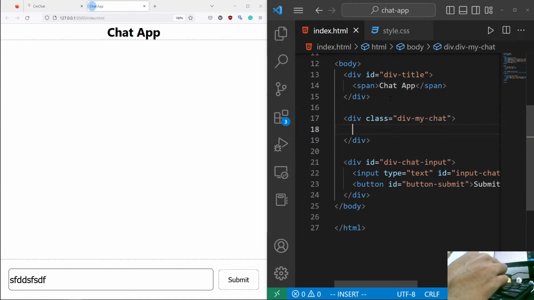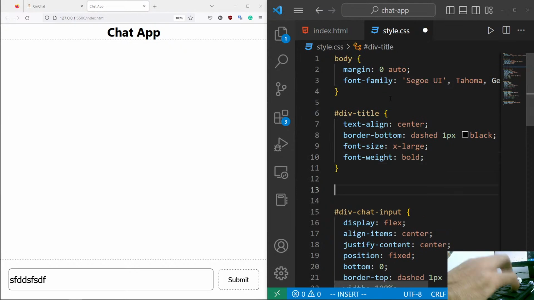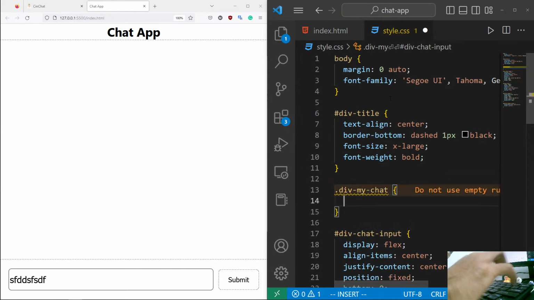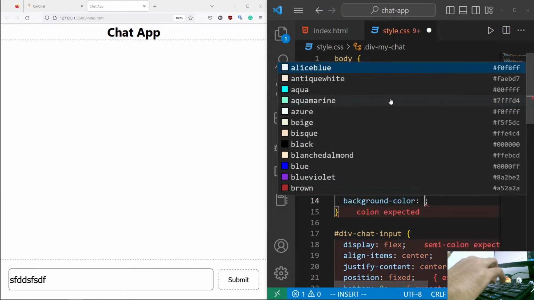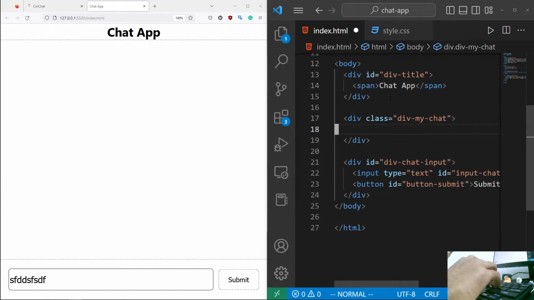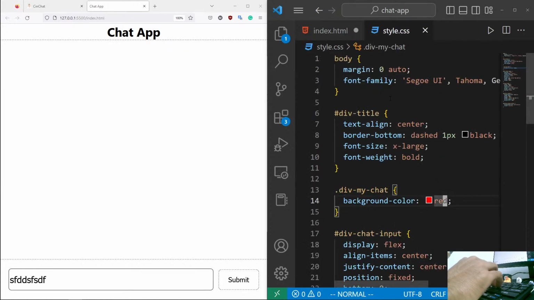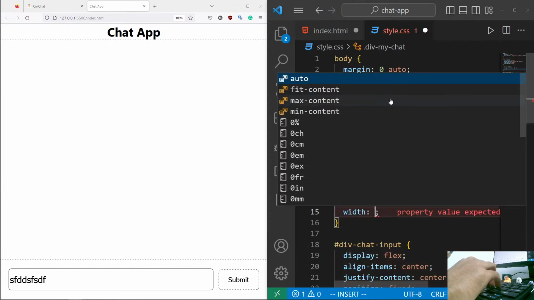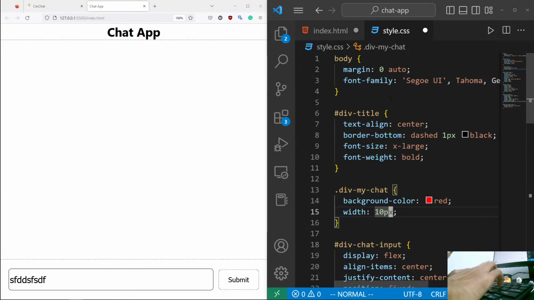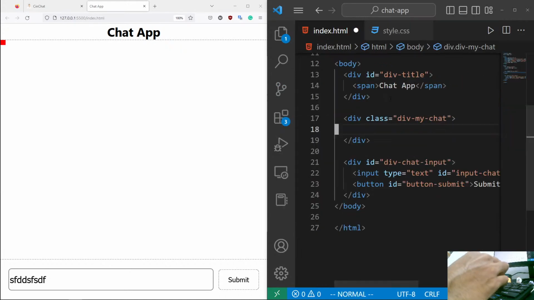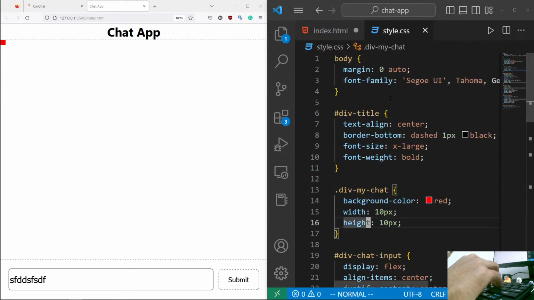All right, so let's add style. Background color red, width 10 pixel, height 10 pixel, so it's very small. Maybe with 10.